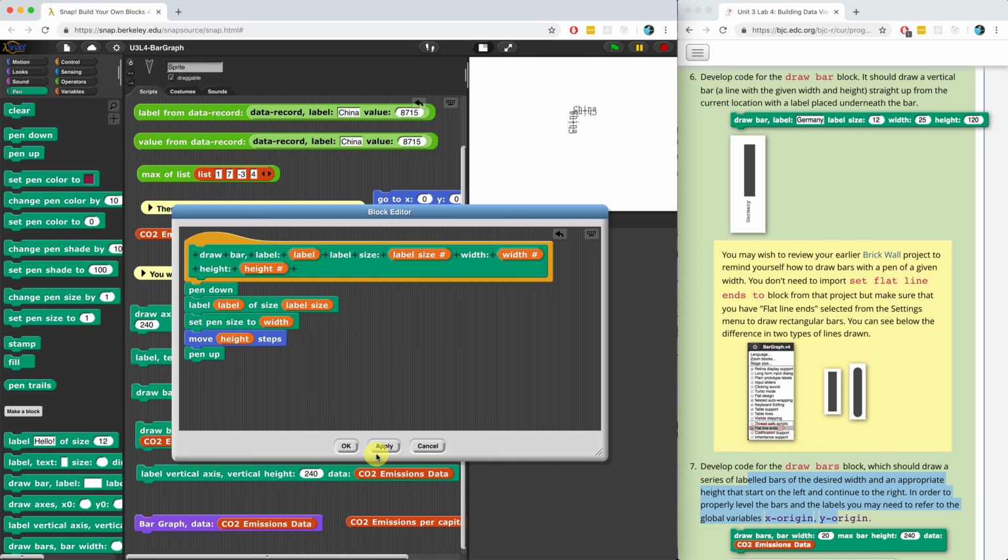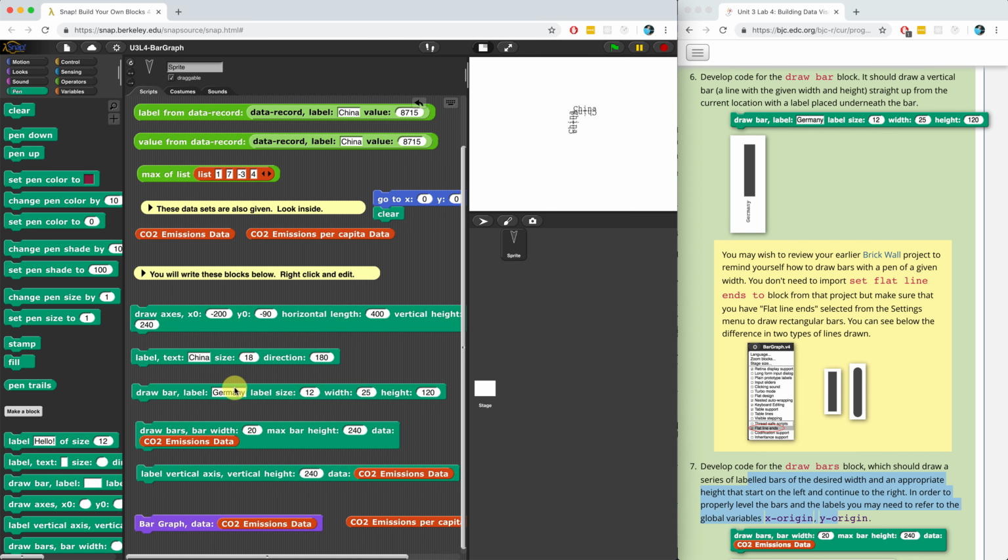Let's see if this works. I'm going to hit apply, and I'm in my draw bar. I'm going to have the label Germany, size 12, width 25, height 120. Let's see what happens if I clear the stage and I click on this. Oh, so we're kind of close, but it looks like the bar was drawn towards the bottom and we want it pointed up.